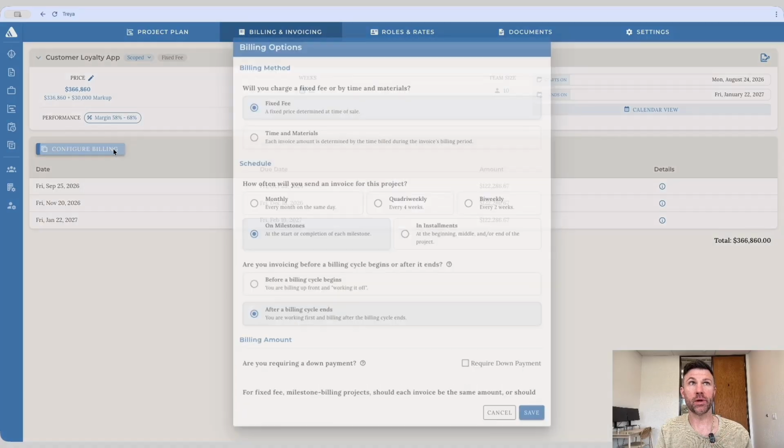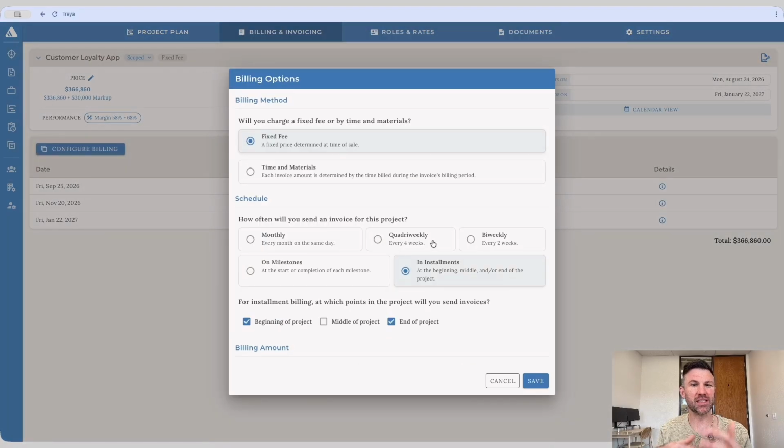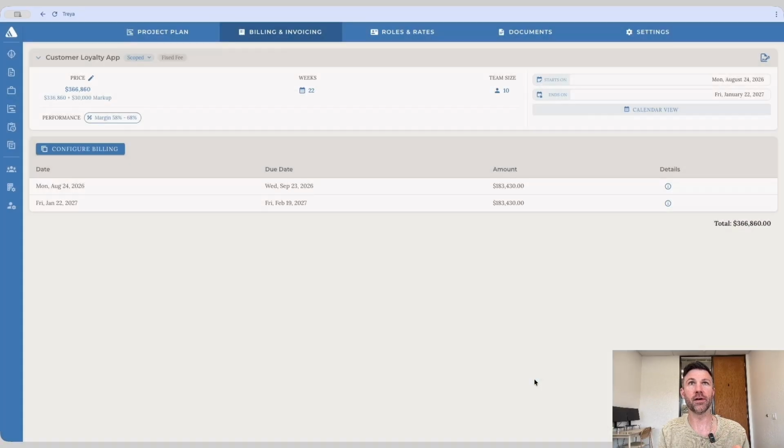Now, the other option we have is installments. This is really simplified billing where I can choose to send 1, 2, or 3 invoices at the beginning, middle, or end of the project. Right now I've configured this to say the beginning of the project and the end of the project. We won't send one in the middle. I click on save, and I'm just going to get 2 invoices, one when the project starts, one when the project ends, for half the amount of the total project price.